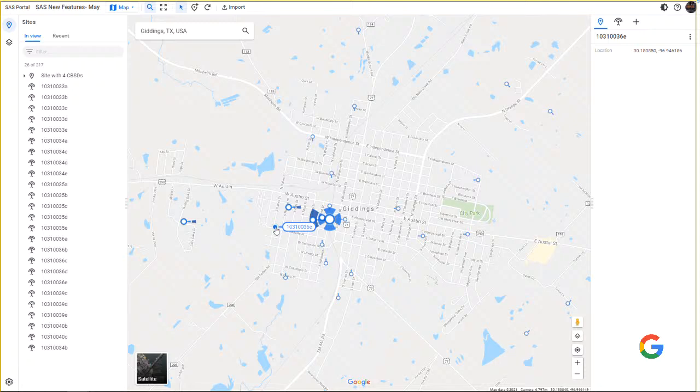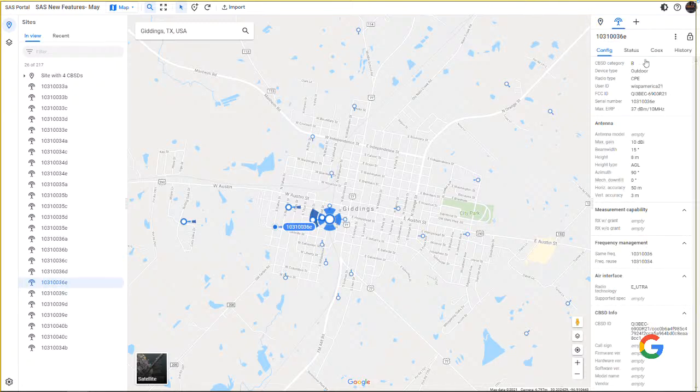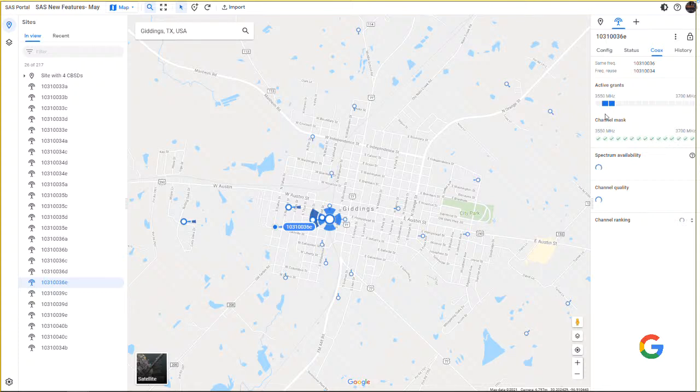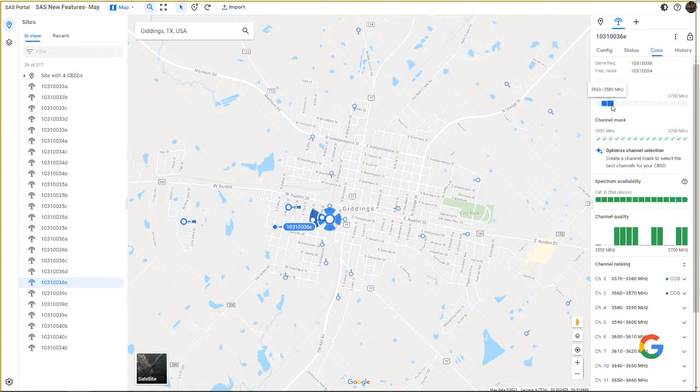So I'm going to go again to the west side of this tower, which is 0036. And when I click on this particular CBSD, let's take a look at what's happened here. It's fairly similar to the last case. I've got my grant here on channels 2 and 3. And we have a similar scenario here: channels 2 and 3 are just not good quality.